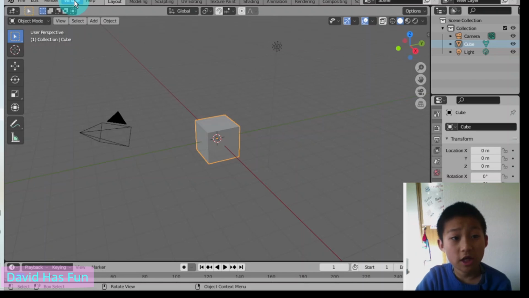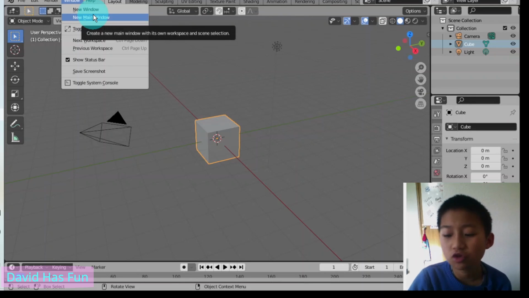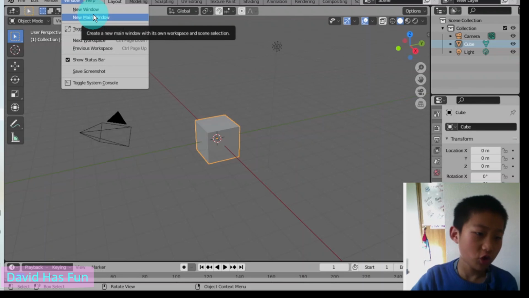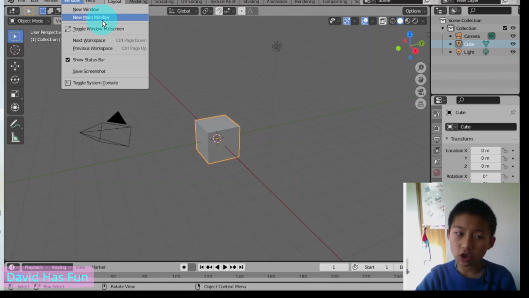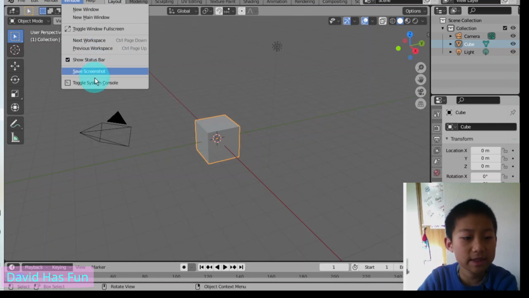Okay. Next, we've got new window. I don't ever use them. Look, it's not useful. You don't often use these. You can use new window. You can use new main window. But all this, you don't need it.